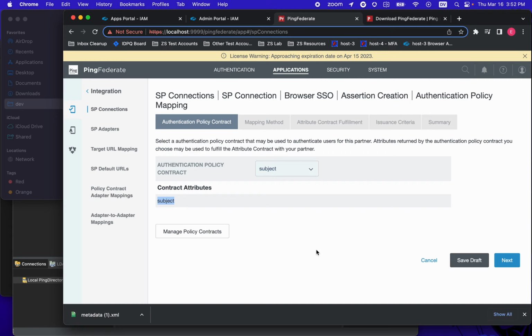And just to go over this again, this will be populated with the value of the username that the user enters in the login screen that PingFederate serves. So they'll enter a username and password, and the result of the authentication policy will be to populate this policy contract with that user's username value stored in the subject attribute.